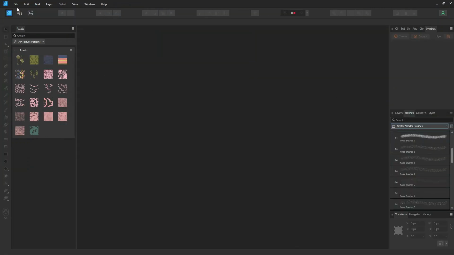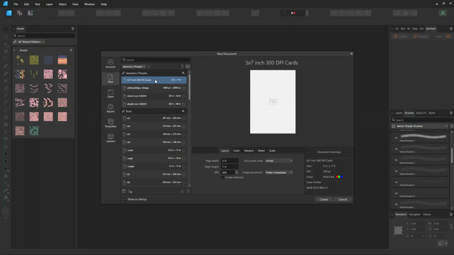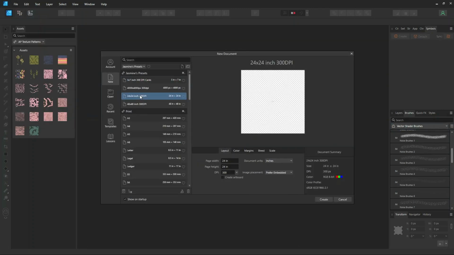So here in Affinity Designer, I'm going to create a new document, and I usually start with 24 by 24 because I want to make sure that I use the largest possible size. And so it's 24 inches by 24 inches at 300 dpi, and the color mode is standard, and I like a transparent background, so I hit create.